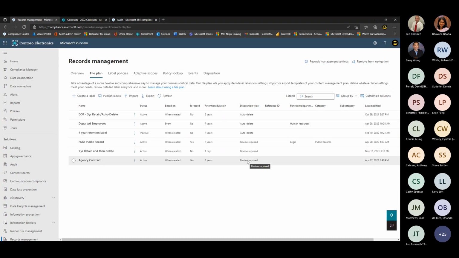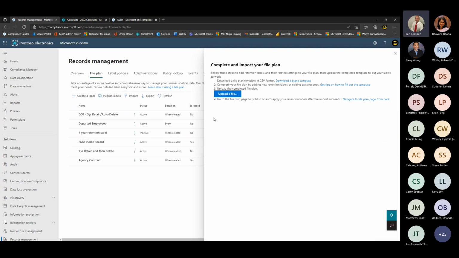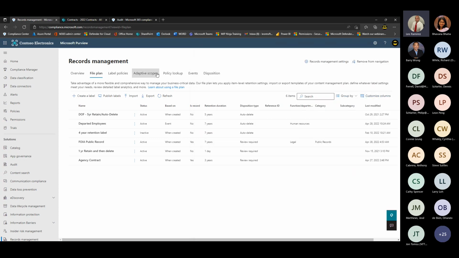Now, you have two options when you create your retention, your file plan. You can either start from scratch, or you can actually import. If you already have a file plan, you can import your own by filling out a template that we provide you with, and also following the steps in the Get Tips on how to fill out the template. Once you complete, you upload the template that you've created, and you'll have your customized file plan.